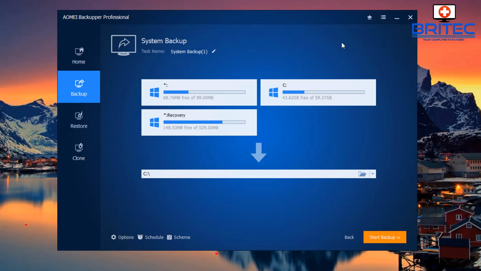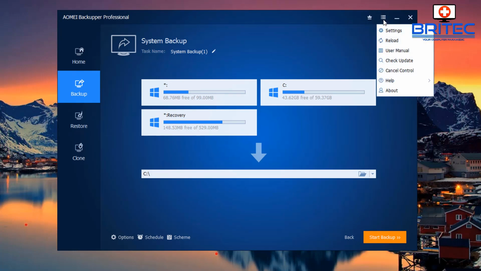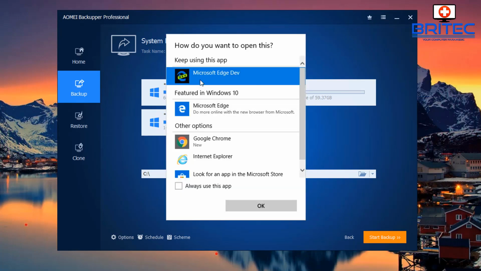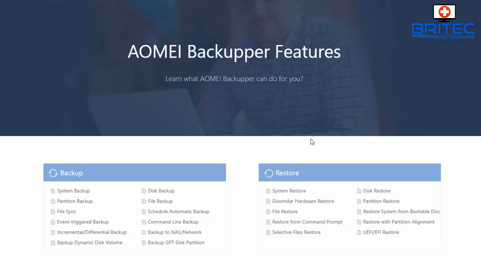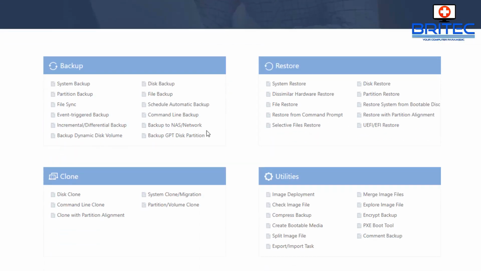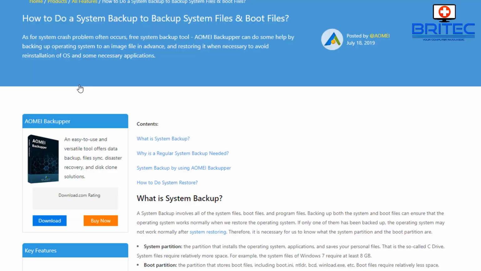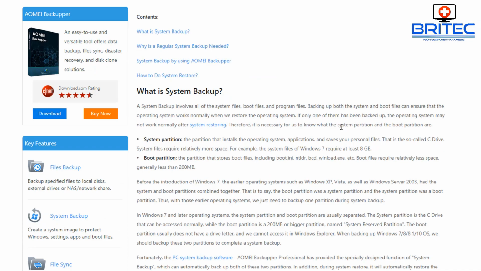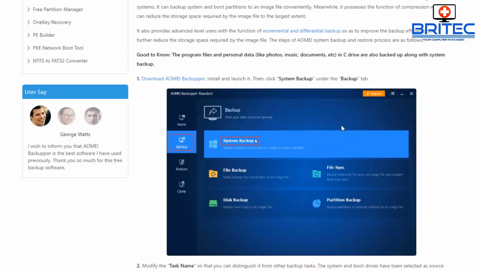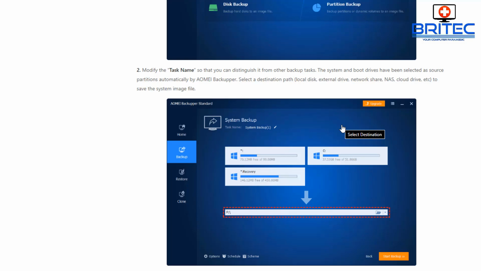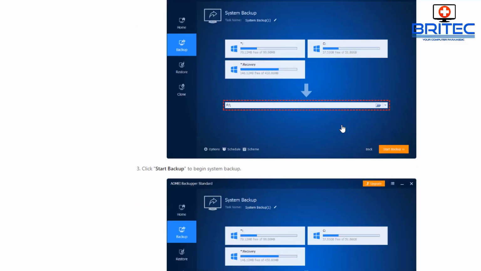Now, going back to the main area here, we do have a little burger bar up the top, which you can click on here, and this gives you a check for updates, and also cancel control, user manual, tutorials and stuff like that. So if you're not familiar with this particular type of software, you can click on this and it will give you a bunch of tutorials which they've created to help you do tasks like system backup, disk backup, file backup, partition backup, file sync, and so on. It's all listed there, and you can just go through here and read this at your own leisure. So they've got the full-blown tutorials to help you create your tasks.